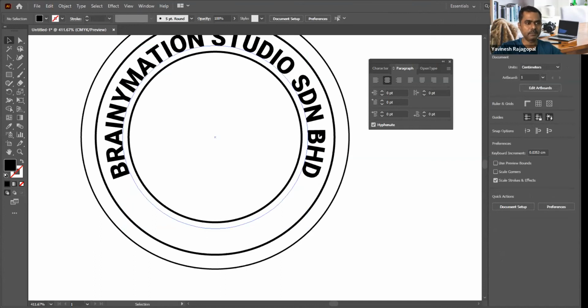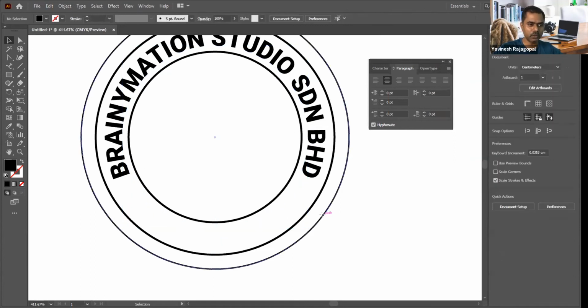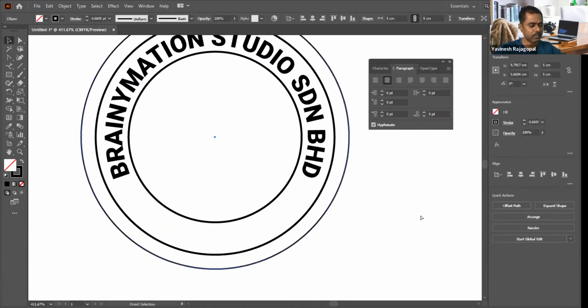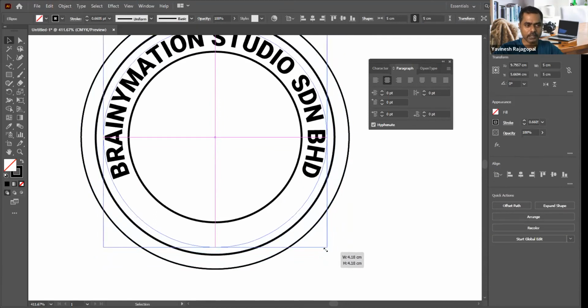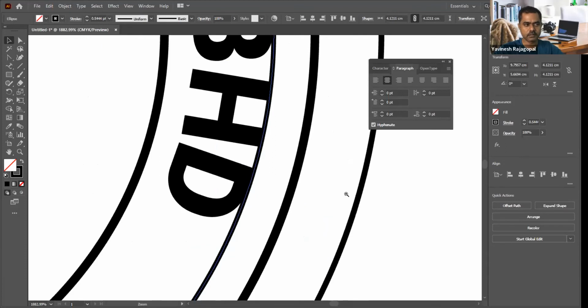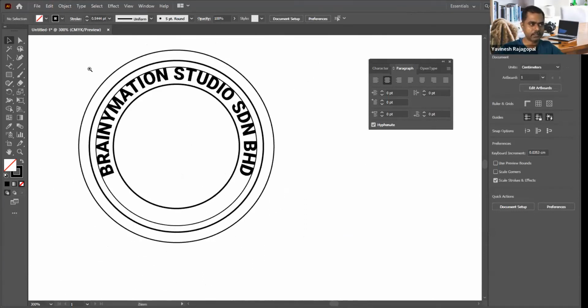For example, when I select my text here, the size is 13 point. You must remember that. Number one. And number two, I'm going to select this outer circle. I copy, Control C, Control F. And then I make it smaller until it reaches the top of my text. Can you see this? Not inside, but on top of the text, something like this.